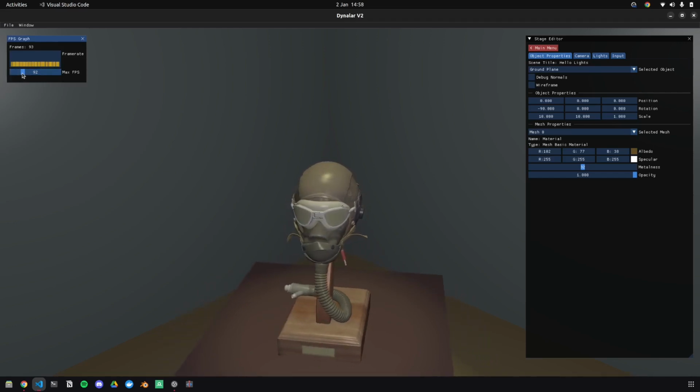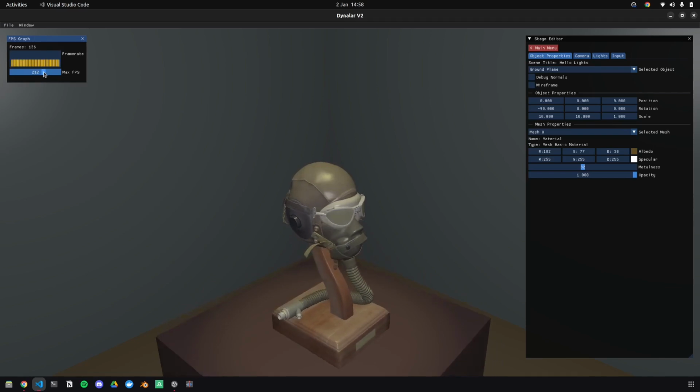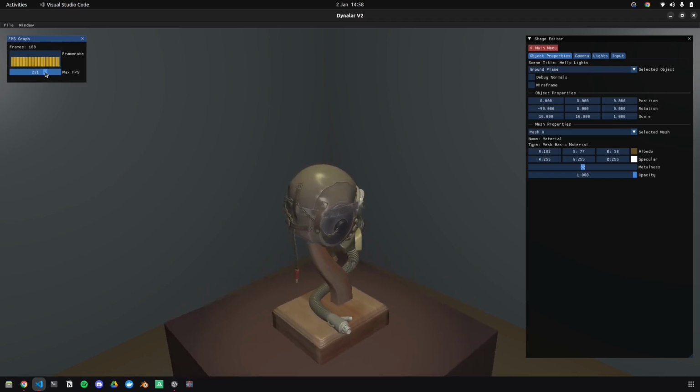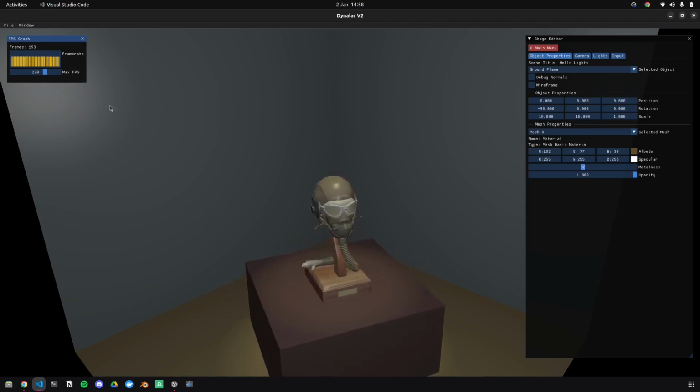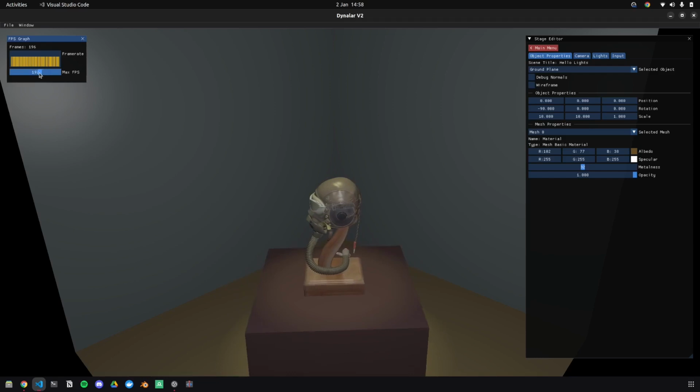So I can actually increase the FPS, because my computer pretty much supports more frames here, so why not? But I thought of capping it to a lower value.